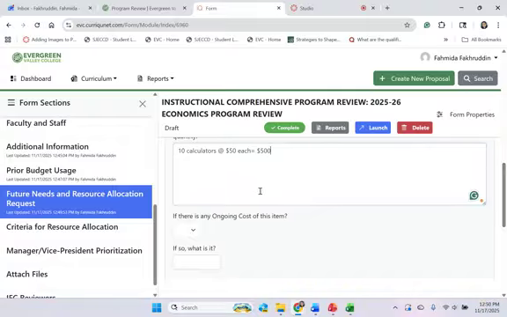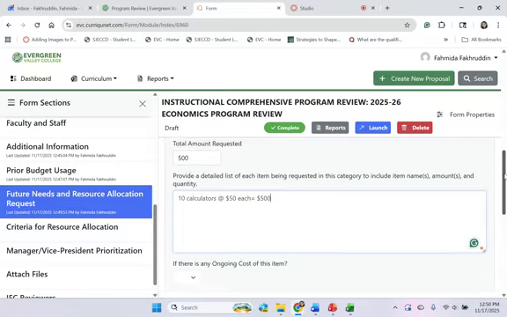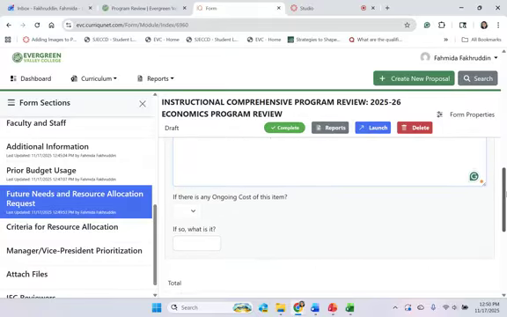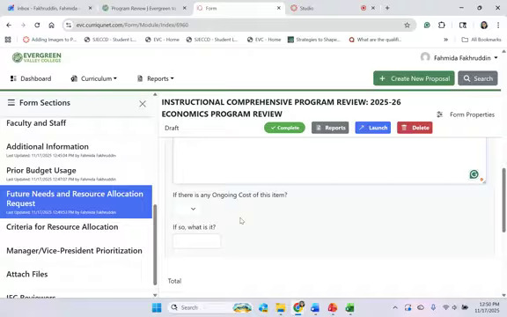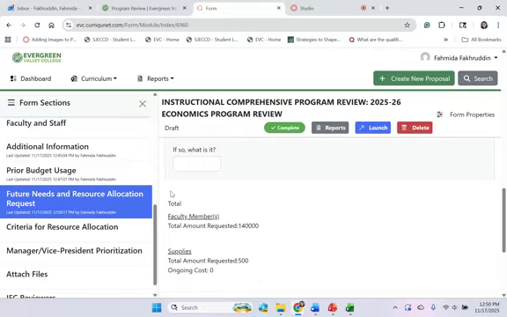So usually for this type of request, like supplies, equipment, or technology, this is not ongoing unless you have software subscription or journal article subscription. So in that case, you just say no, there is no ongoing cost. If you have ongoing cost, you should say yes, and then you have to put the ballpark number. If you say no, there is nothing you have to put here. And as you can see here at the bottom, it is showing what you are requesting, right? So once you finish that, you move to the next section.